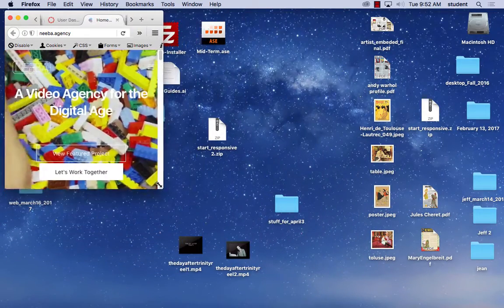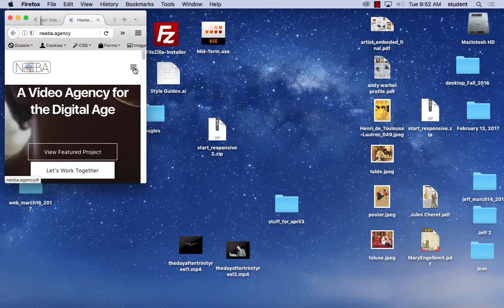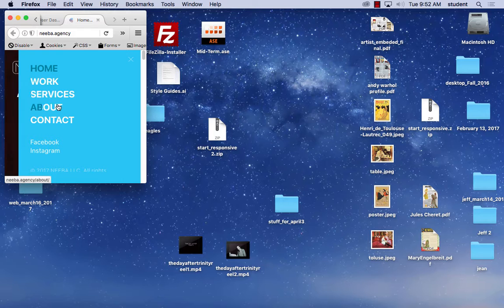But it is responsive. They have the video changing as it gets smaller. And they go to a burger menu, as you can see. A nice kind of pull-out burger menu.